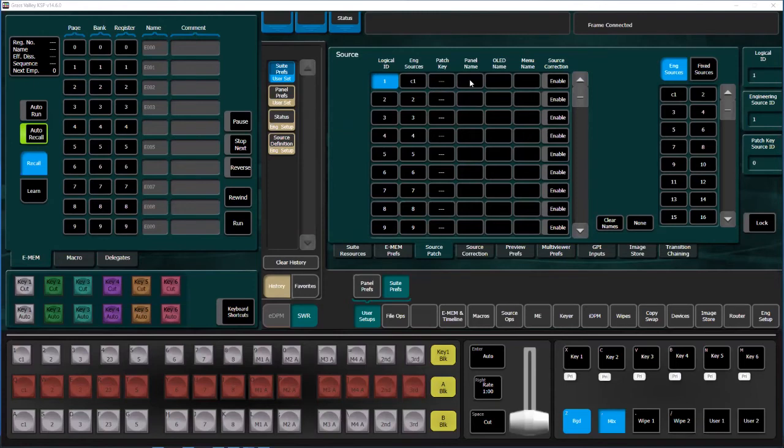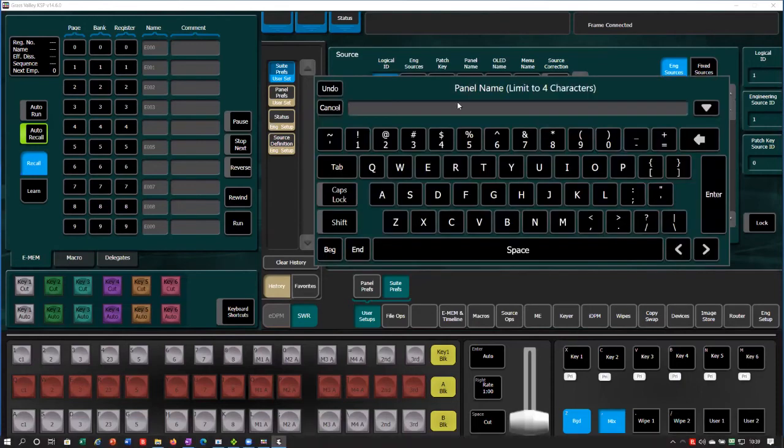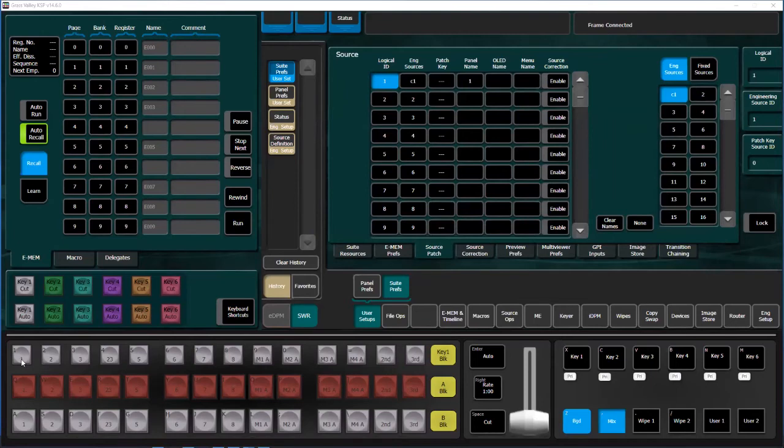So you can see that I've got a source called, on button one, C1. And you know how often we use the name camera one when we're getting things called. It probably just needs to be one. Now I've got cameras named 1, 2, 3, 23, 5, 6, 7, 8.